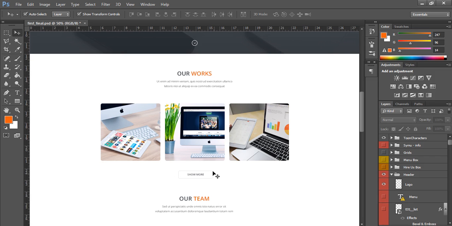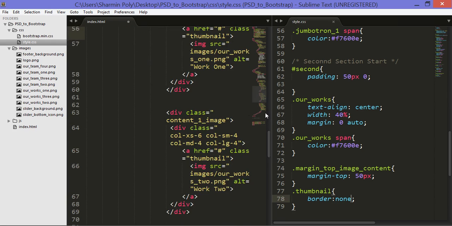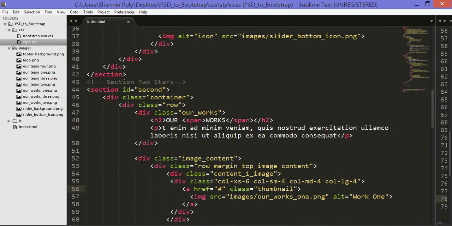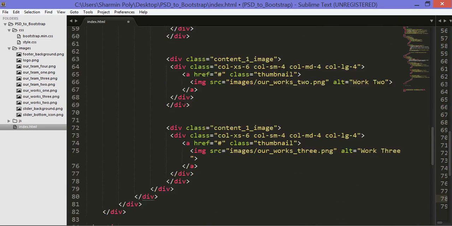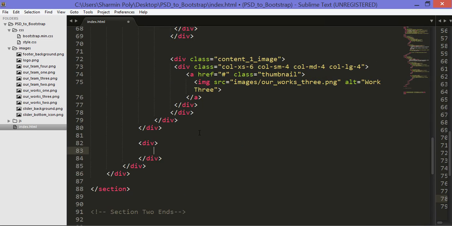Now I will just create this button. So I will create another div below this image content, and I will use a class and name this class as button underscore bottom.